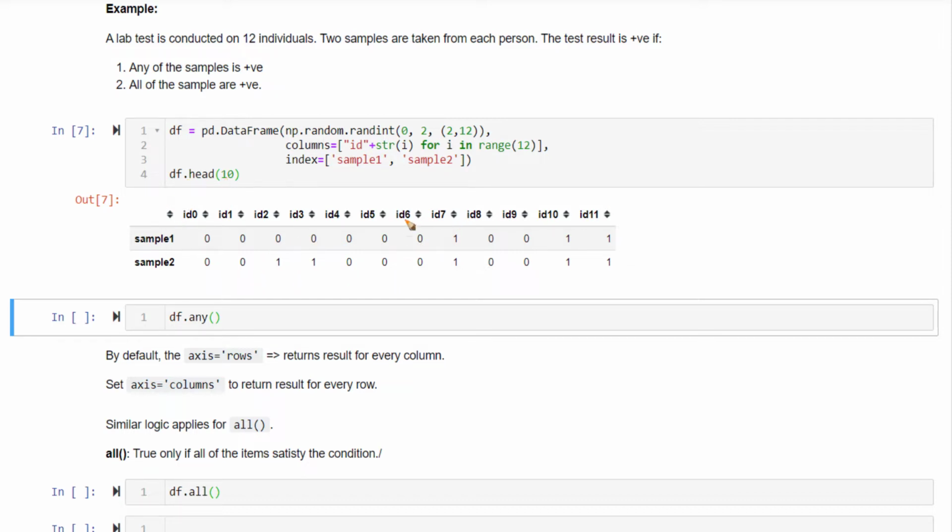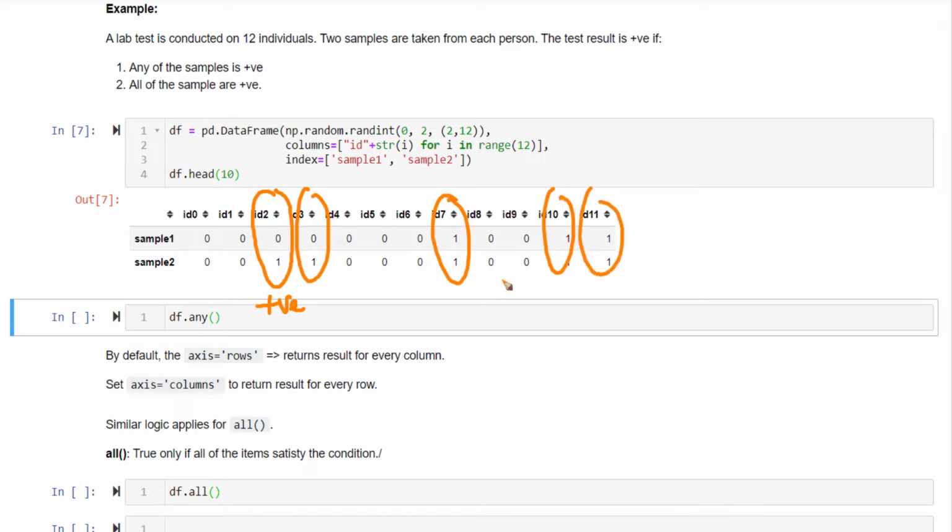All right. Now, there are two cases. You want to mark the final result as positive if any of the samples is positive. In this case, only two samples are here. So if any of the samples is positive, it will be positive. The second case is if all of the samples are positive, we are going to mark it as positive. So that will be this case. All the samples are positive, right? Positive means 1, negative means 0.